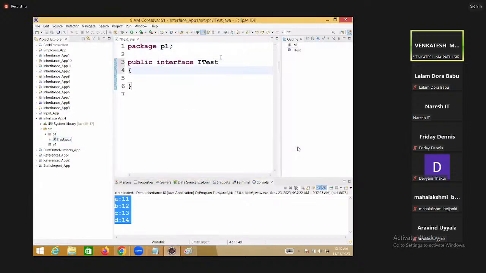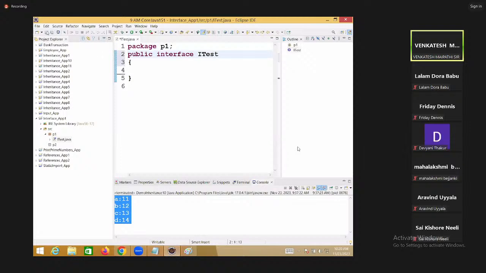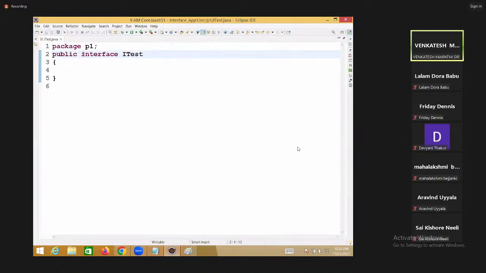So this is the way of declaring your interface. Like class name, we have interface name. Now write the second point.